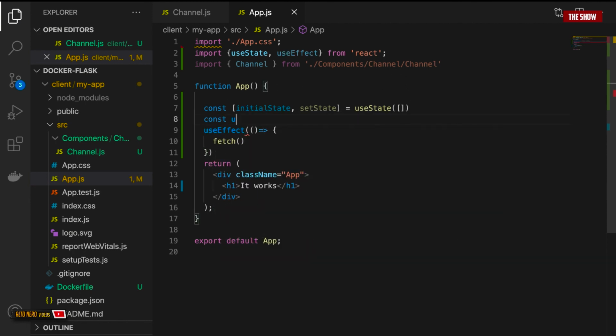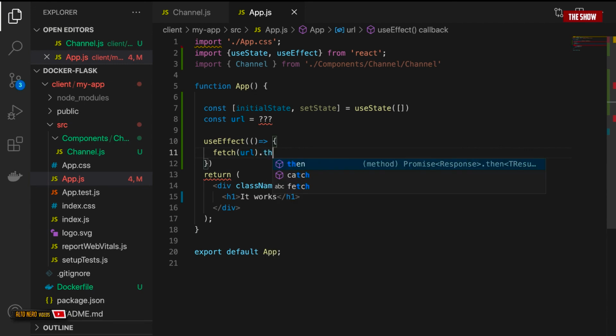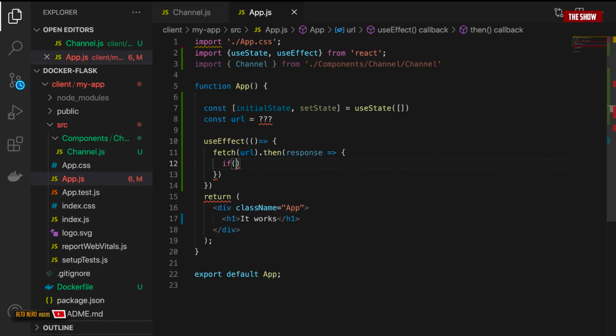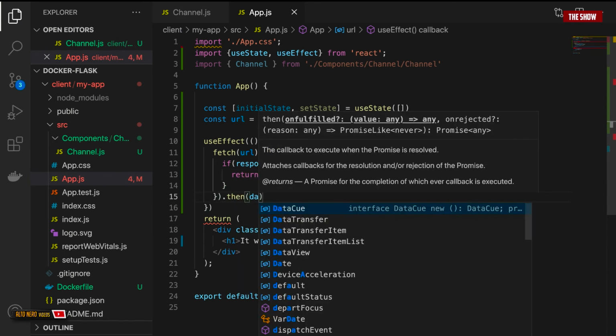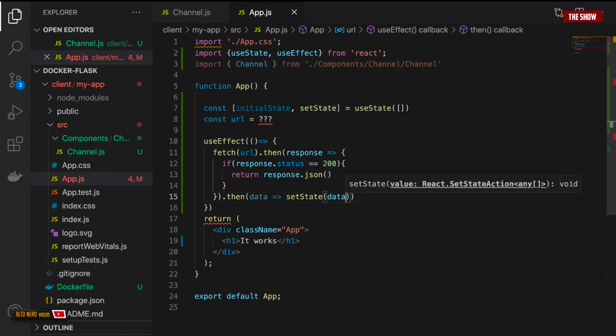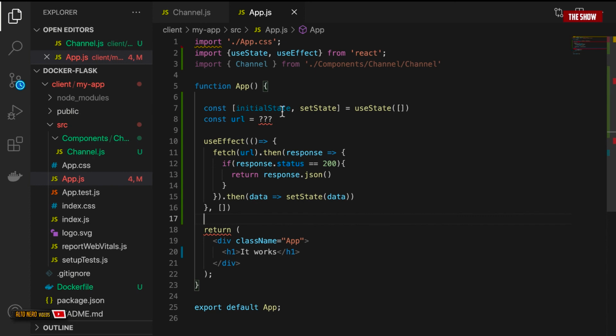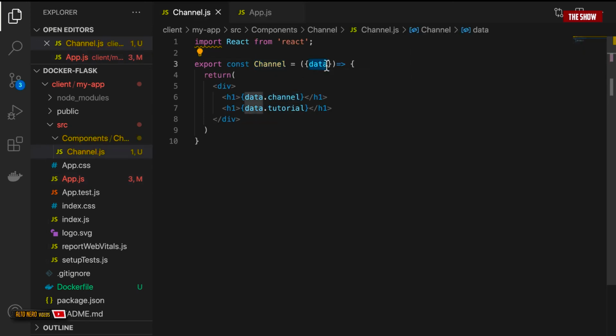The next thing I'm going to do is to say useEffect, fetch from a URL. So I'll say const URL, so I'll pass a URL here. Dot then response. If the response is successful, so if this is 200, what I want you to do is to return the response.json. So I'll say return like so. And then I want the data. So I'll say dot then the data will be set state. Then I'll pass it the data like so. The last thing I'm going to do is to pass this component over here. So I'll say channel, then I'll pass the data as a prop. And that will be the initial state, like so.